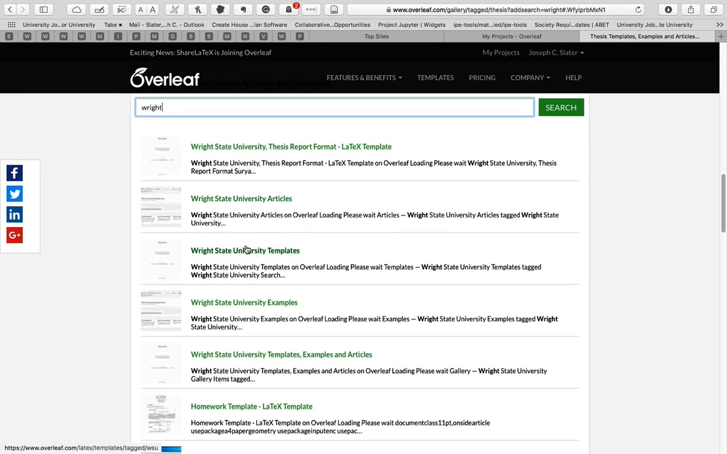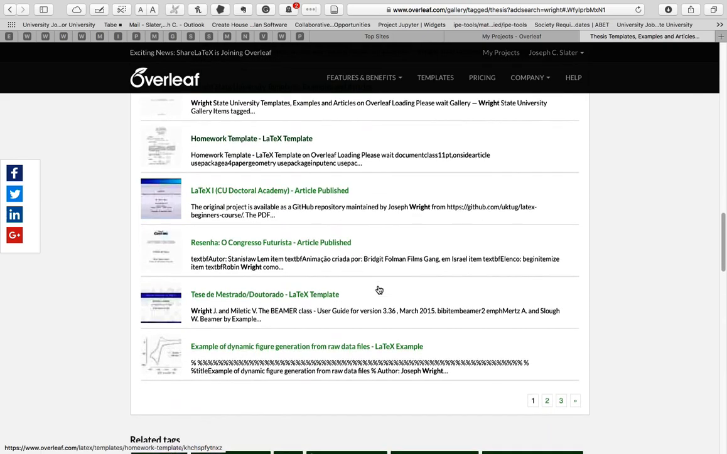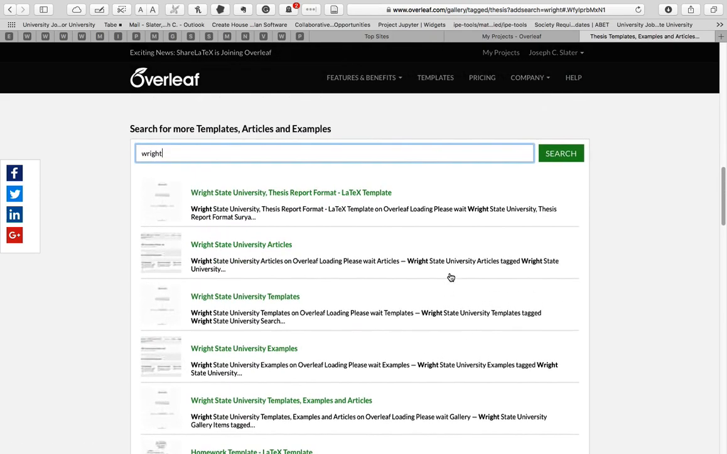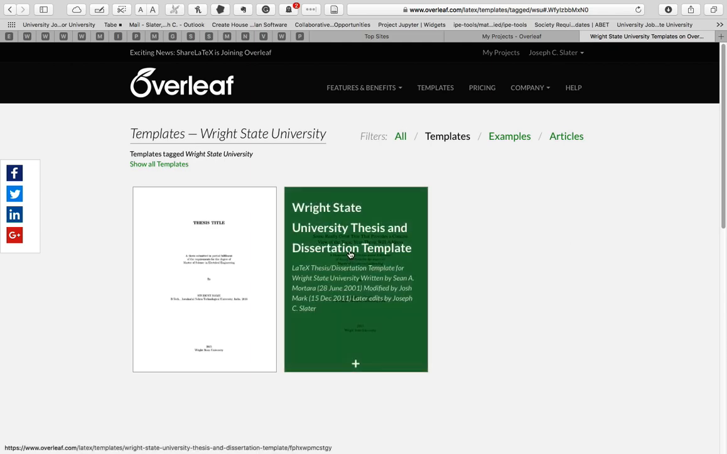Okay, so we can go over here to Wright State University thesis template. Where is it? I'm having a lot of luck here. I wonder if they changed the... yep, this is it right there. Okay, so Wright State University templates. If you found that, it should look like this if you put your cursor over it: Wright State University thesis and dissertation template.